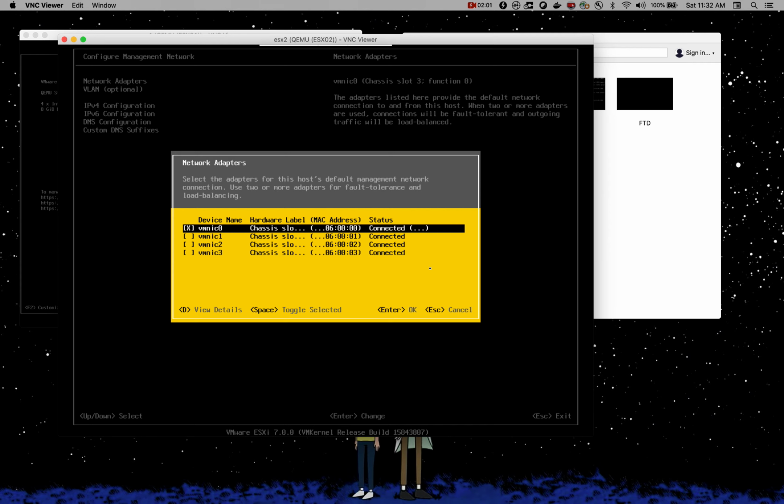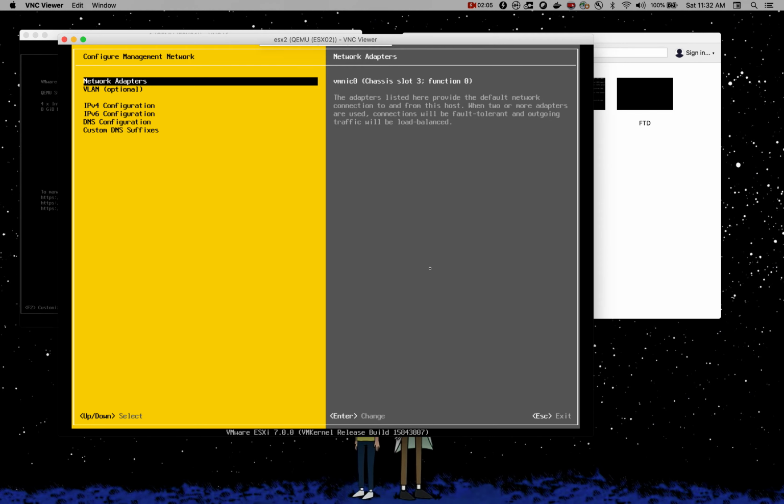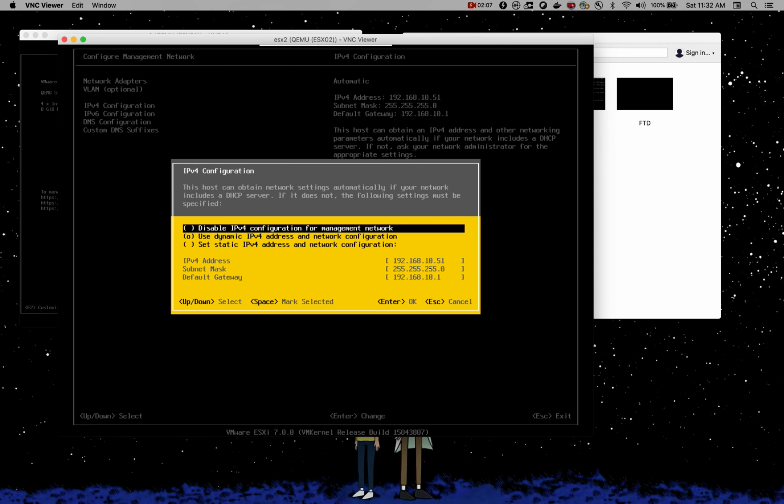Right now only one of the NICs is connected, right? So let's go back and let's scroll down. Let's go to the IPv4 configuration and let's select the static IP address. Let's not use DHCP, let's use static. And here what I'm going to do is probably change this to 192.168.10.22, right? The subnet mask is fine. The default gateway is also correct. So I'm going to keep that.